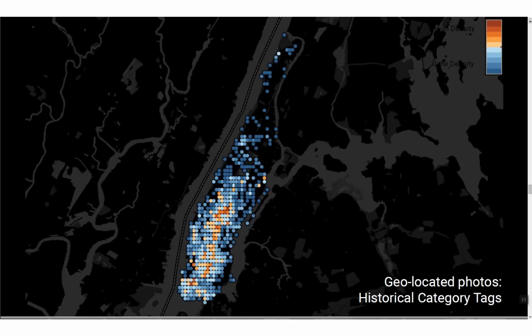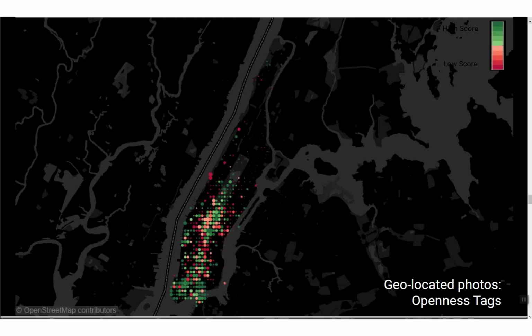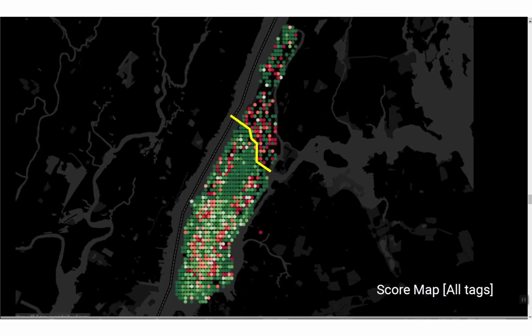And so upkeep, order, and visual category, you see it's not as populated as the previous one. We don't have as many data points for this. And then openness. So if you put them all together, this is the image you get. So this is for all tags in the city, based on negative and positive. So Central Park is doing really good.